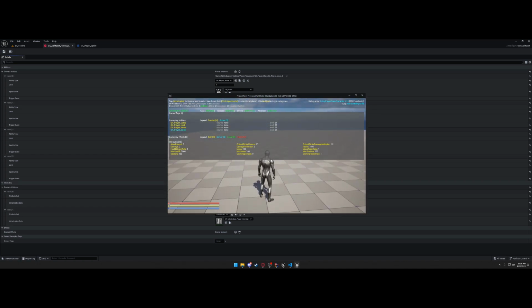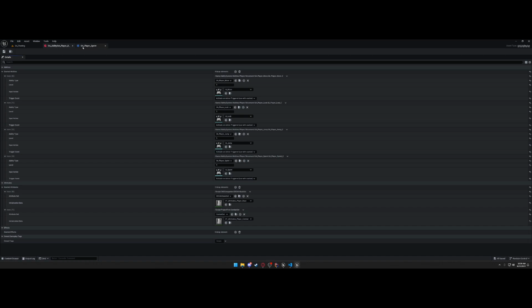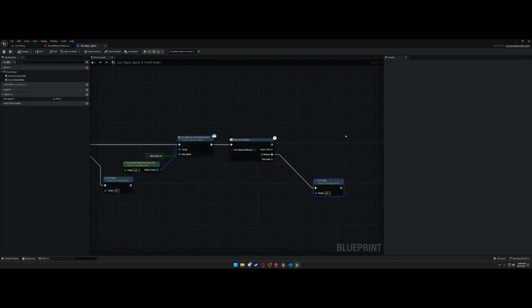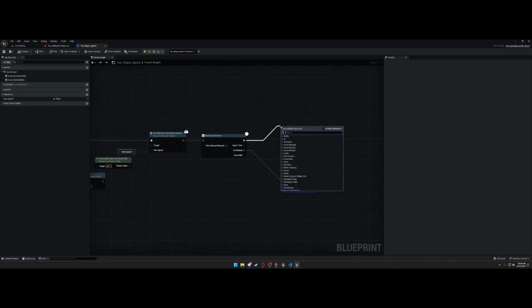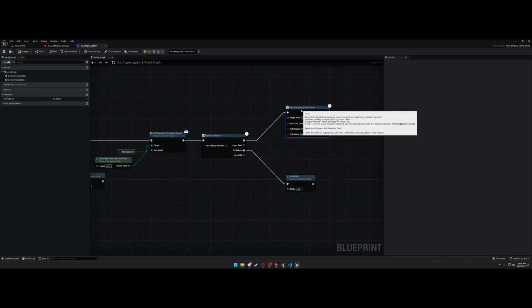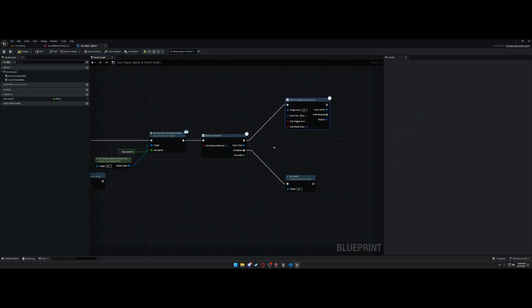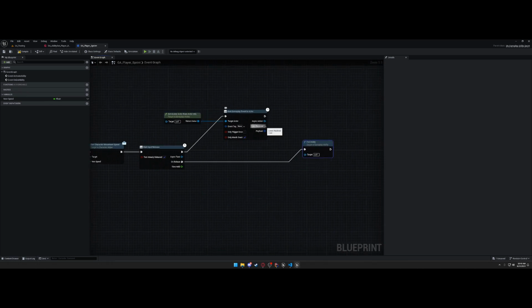So we want to get some logic. When we stop moving, we want to cancel the sprint so it stops taking stamina from us. For that, we're going to do Wait Gameplay Event to Actor. So we're going to send the gameplay event to this actor whenever we stop moving, so this ability stops executing. Okay. So when we receive the event, we want to end the ability.